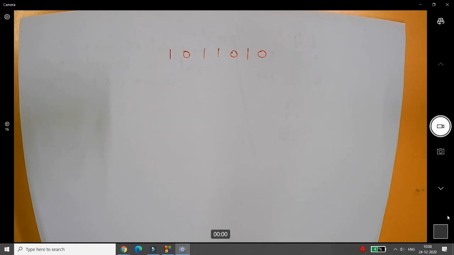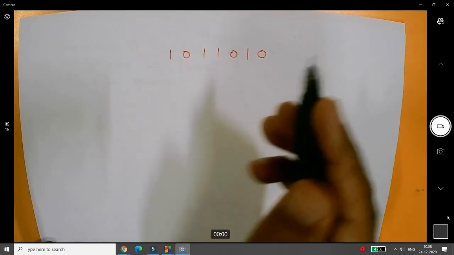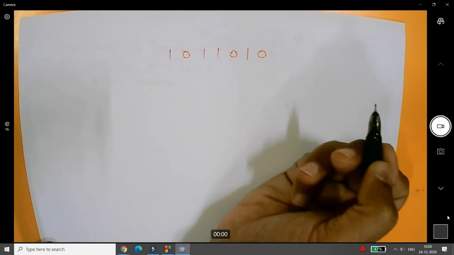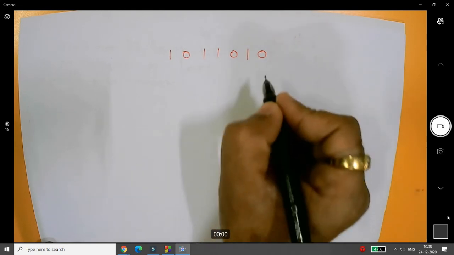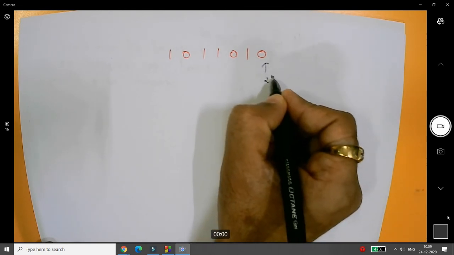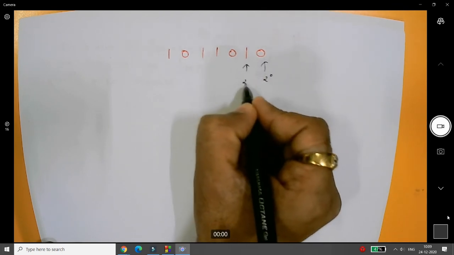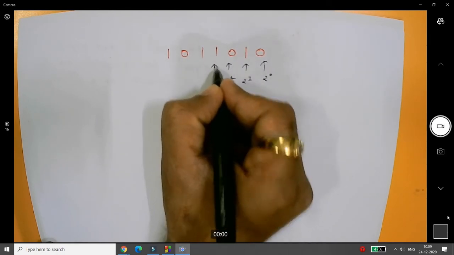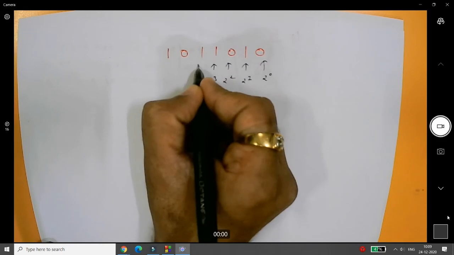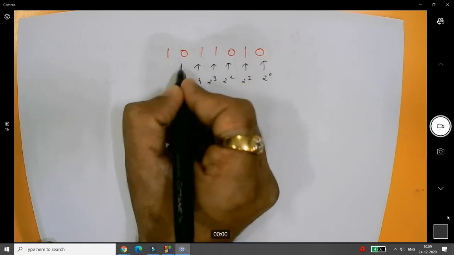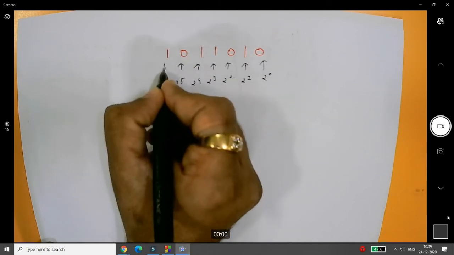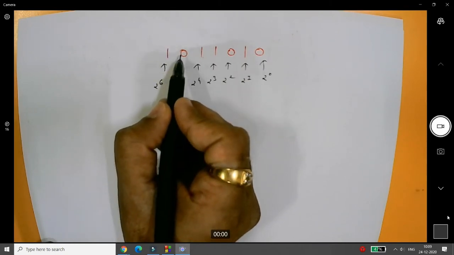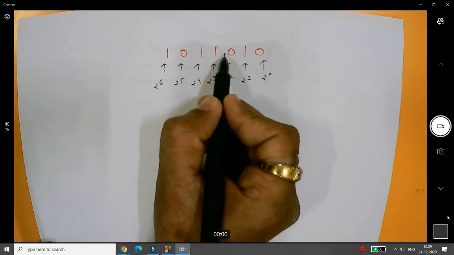Whenever you want to convert a binary number into decimal, you first need to get each and every digit from the last. Then we just need to get the power of 2. So here you can say 2 raised to 0 multiplied by this, 2 raised to 1 multiplied by this, 2 raised to 2, 2 raised to 3, 2 raised to 4, 2 raised to 5, and 2 raised to 6 multiplied by this. One more thing, anything multiplied by 0, the value will be 0, right? So we will not consider this particular value.